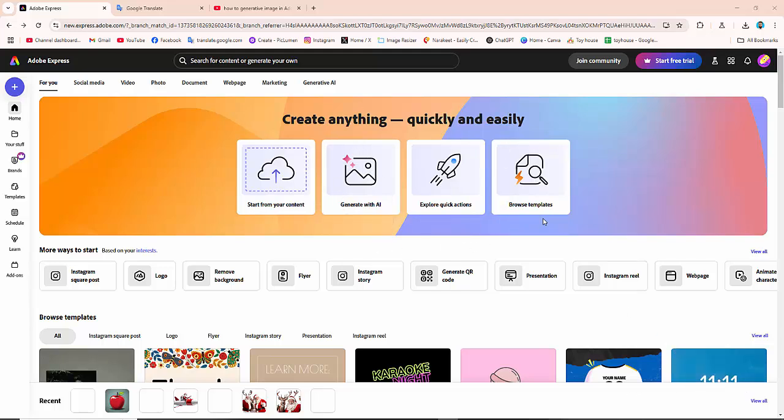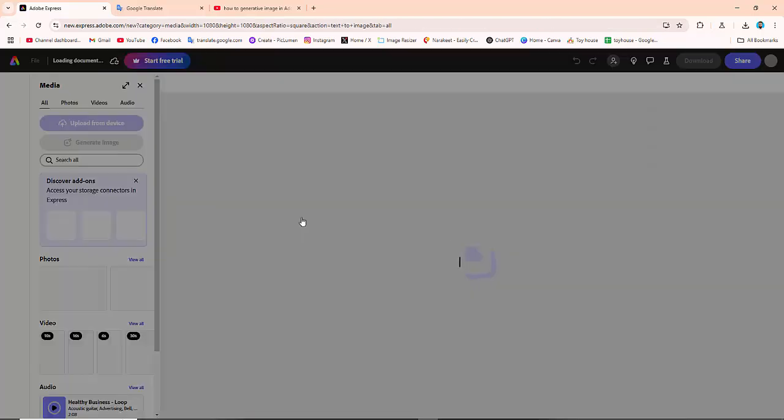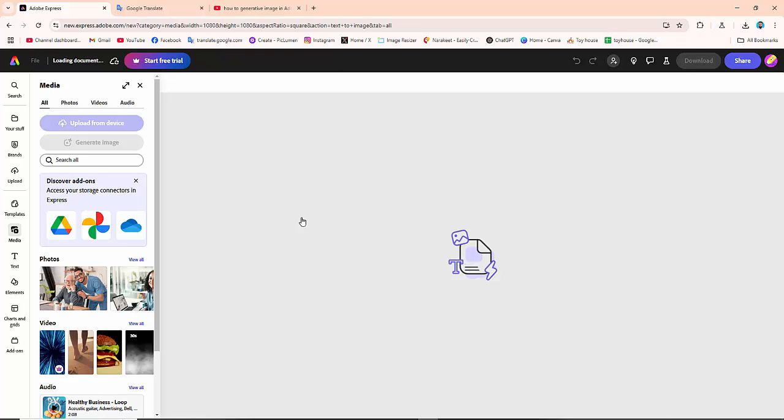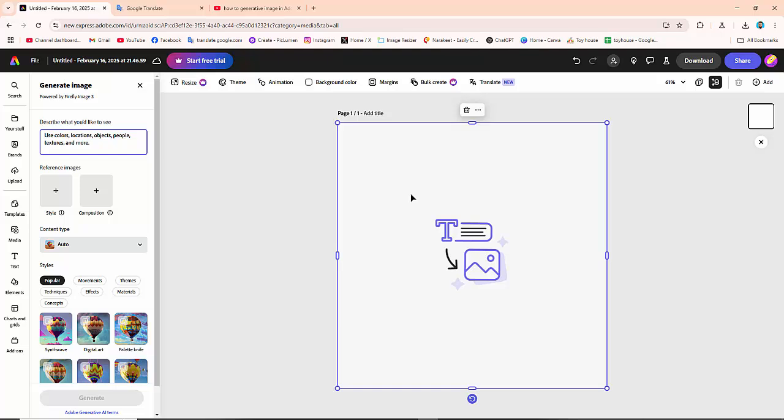Now go to generative AI and click on it. Then click on generative image. Now click again. Then you will see a new interface from Adobe Express. Now, from generative image.